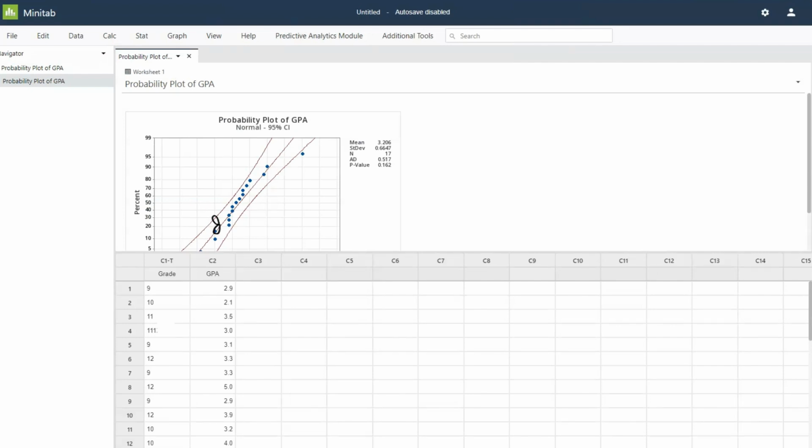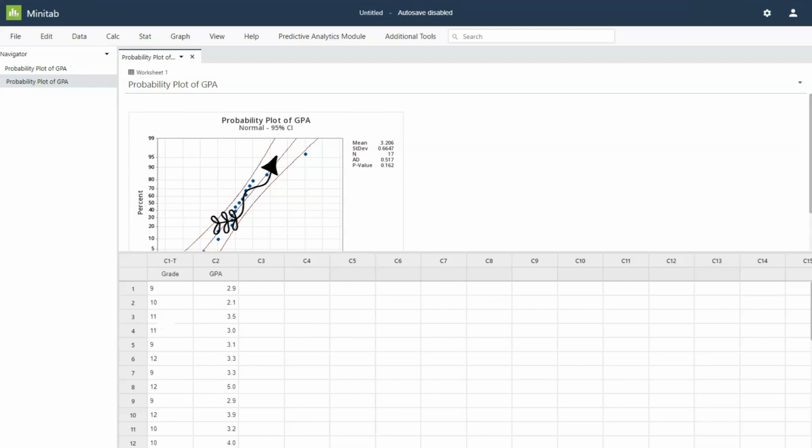Now it looks like my GPAs are approximately normal, which is what I would expect from a GPA, but could be a little bit skewed, especially at the top and the bottom. So to get a better idea, I'm going to go ahead and make a histogram.